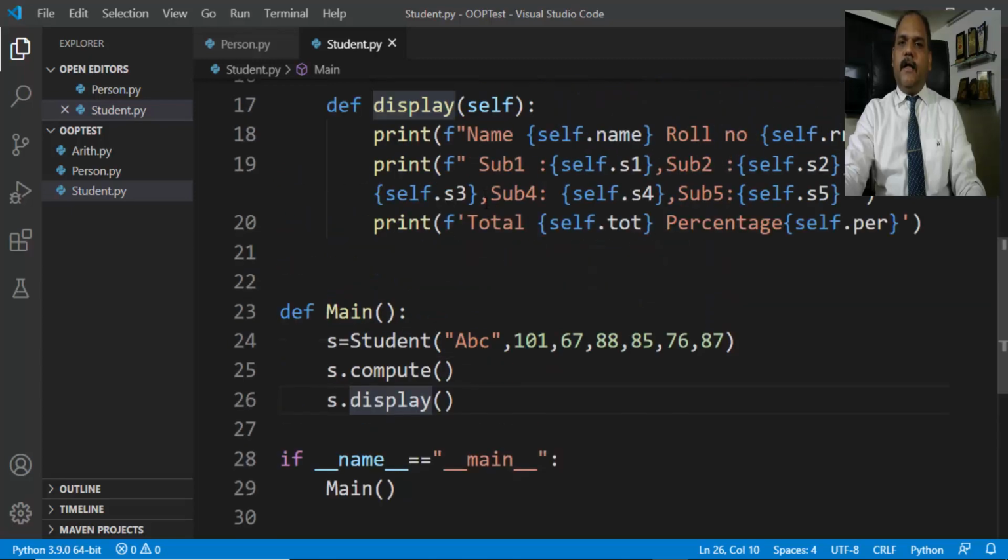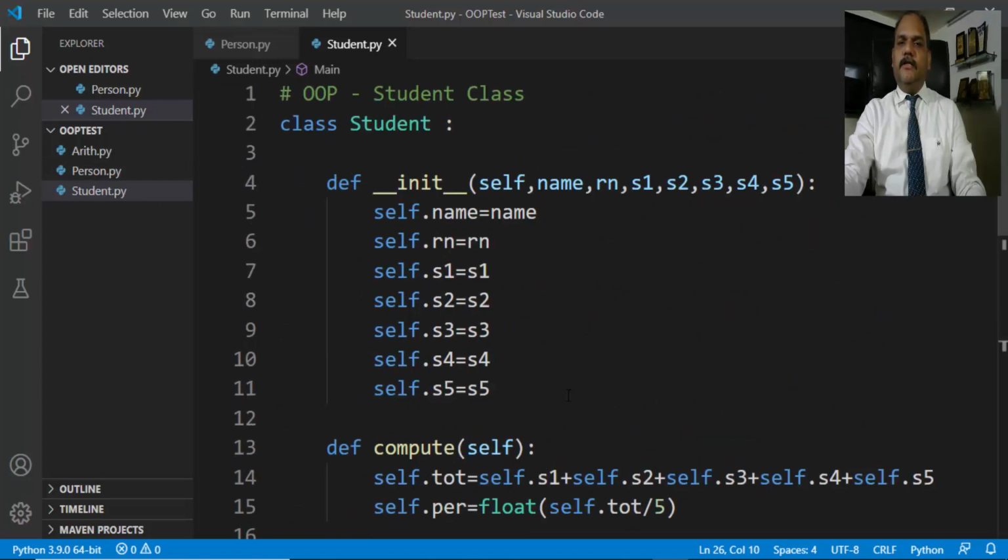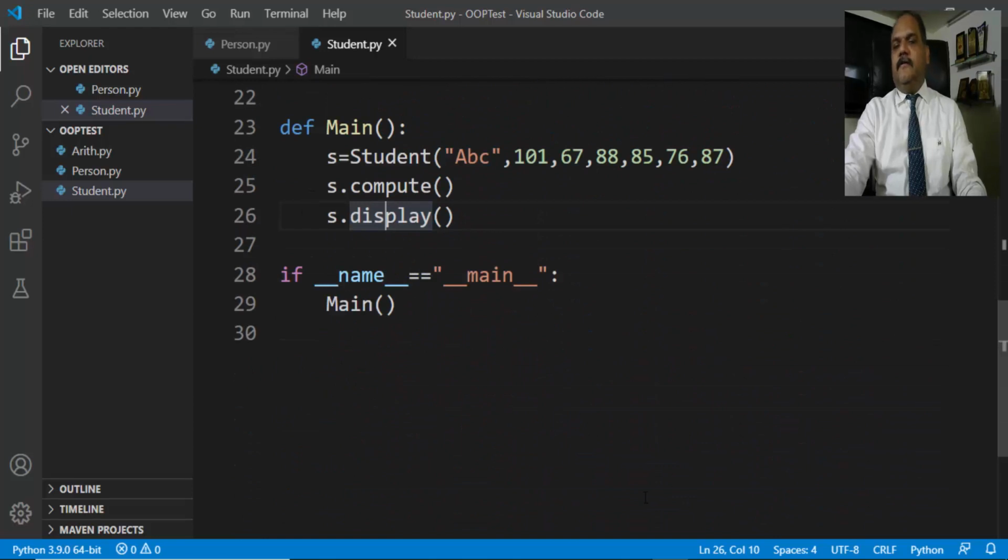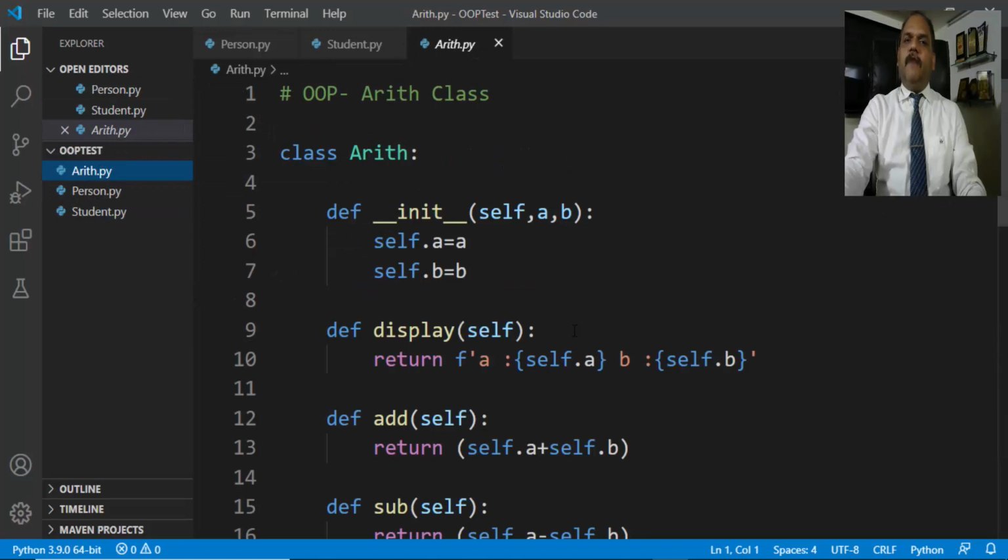Now let us go for another example to understand this programming approach, that is, bundling of properties or attributes and behaviors or functionalities together, and then through the instance we can refer to them. Now we have an arithmetic class. Whenever we say arithmetic, we know that we need a minimum of 2 numbers with which we can perform all the possible arithmetic like addition, subtraction, multiplication, division, modulus.